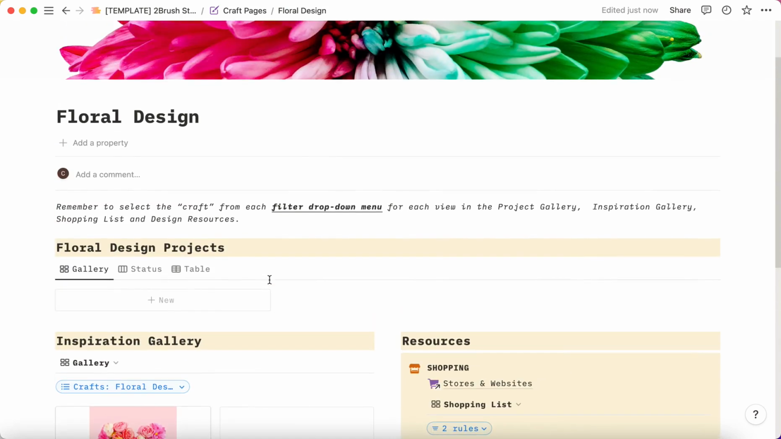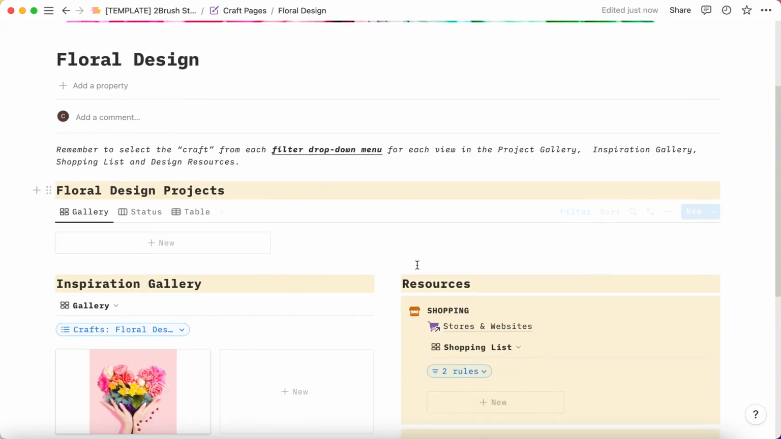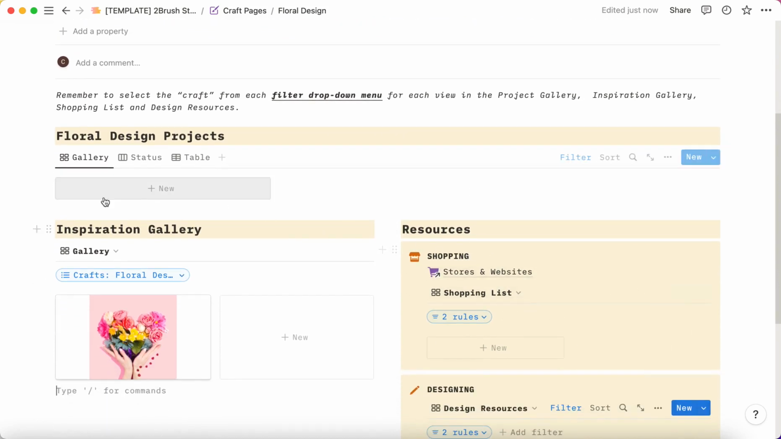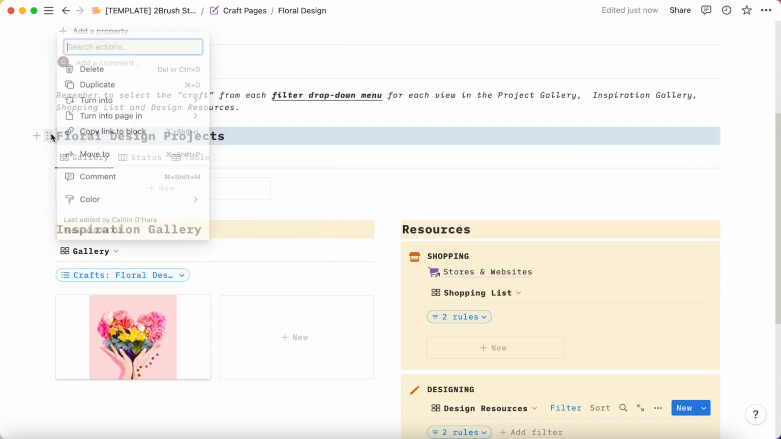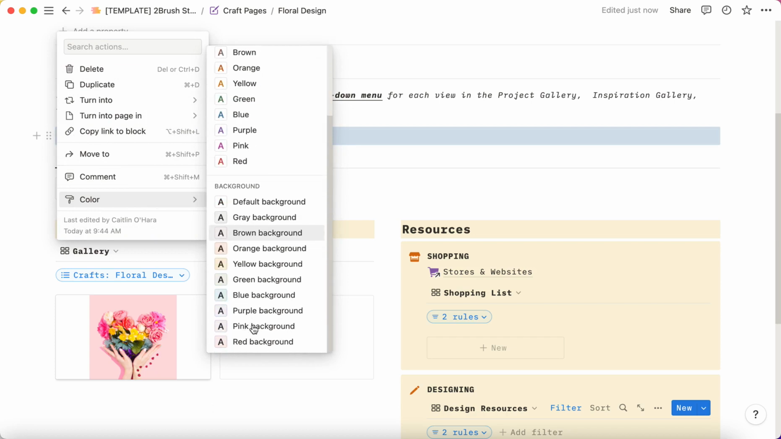Okay, going back to the aesthetic. So you can change all of these heading colors, the background colors here, and the call out backgrounds here as well. You can make them all the same color or different colors, whatever you want. The way to do that is to click on those 6 dots to the left, hit color. You can make it gray, any other colors you want. There's a whole menu here.